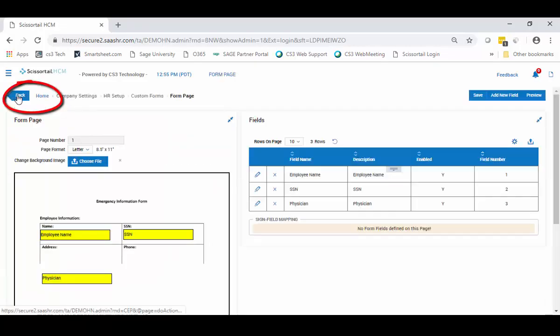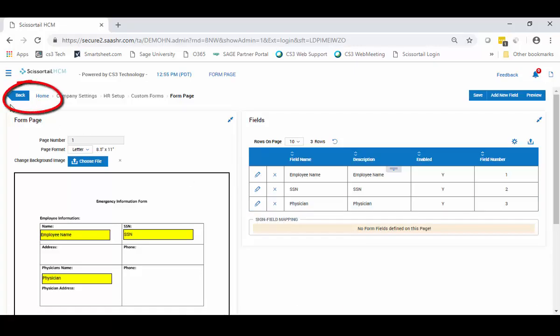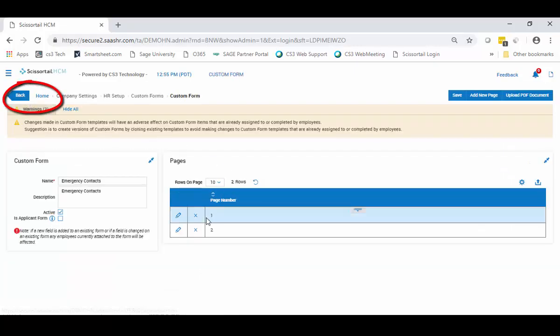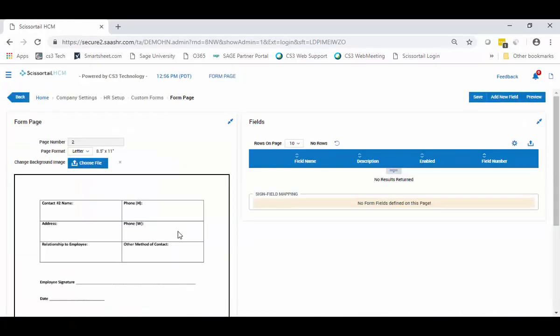Now if I click back, you can see the fields listed. Each one has a pencil so I can edit those if I choose. But if I click back again, now I have page one and page two, and we haven't touched page two, but we need to because there's more fields that we have not had the chance to complete yet. When I click on the edit button here, now I'm seeing page two, and here's an employee signature.